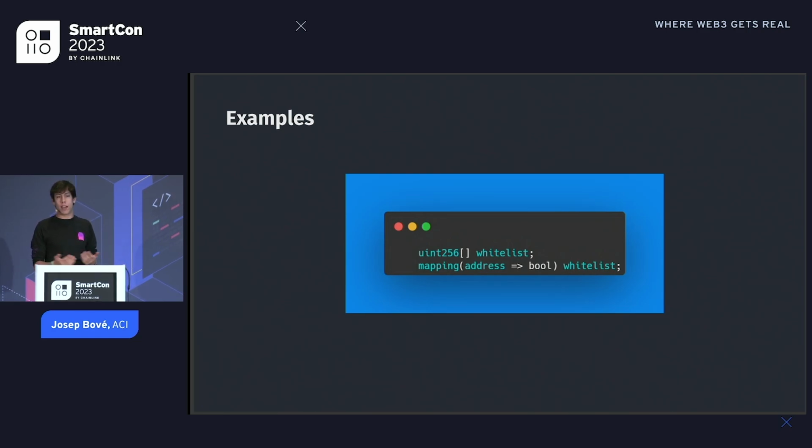Here, though, we have a difference. If we have a mapping with the entire data, it will be quite good for the user to just get the information from this mapping and see if they're on the whitelist or not. But if we have an array, let's imagine that we have 10,000 people on a whitelist or something like that.